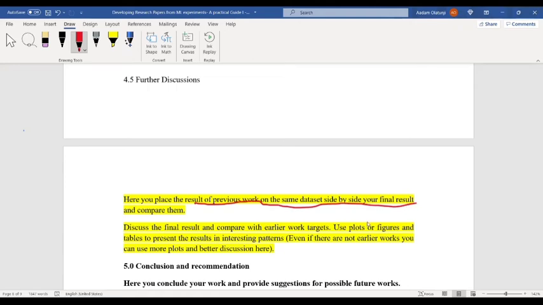Put in your confusion matrix and so many other parameters that will really display the result of what you have achieved in your experiment. Compare with the previous work. So discuss the final result and compare with earlier work targets. Use plots, figures and tables to present the result in an interesting pattern. I say even if there are no earlier works, you can use more plots and better discussion here.